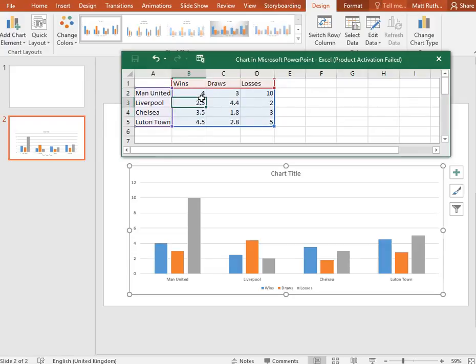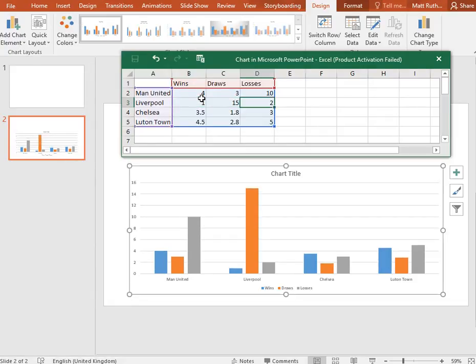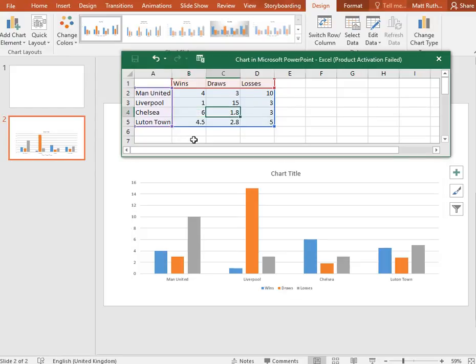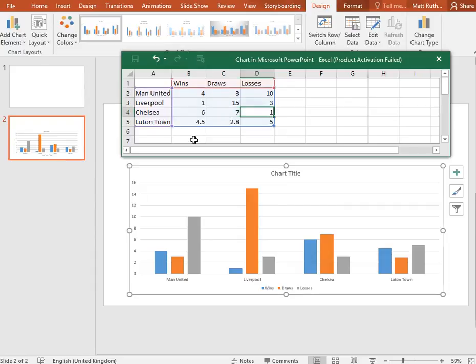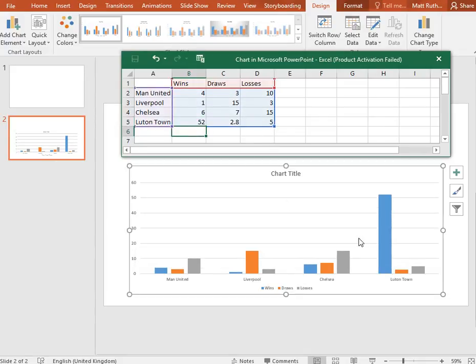Again, if I show you this with Liverpool, if I set that to 0, actually I'll be nice, I'll set it to 1, draws 15, you can see again that the size of the chart is expanding as it's going in. If we change Chelsea to say 6, draws 7, losses 15, again you can see that the bars are increasing. And then finally, if I change Luton Town to 52, you can see that the formatting on the left hand side has changed, 0 draws, 0 losses. Perfect season for Luton Town, what a surprise.